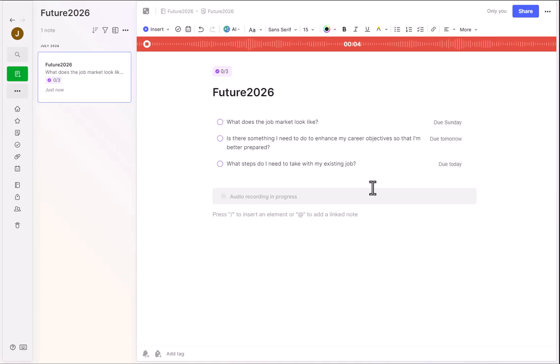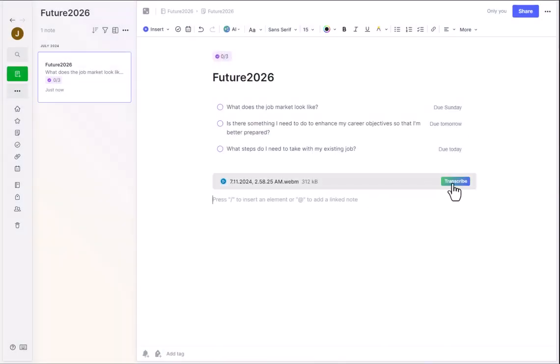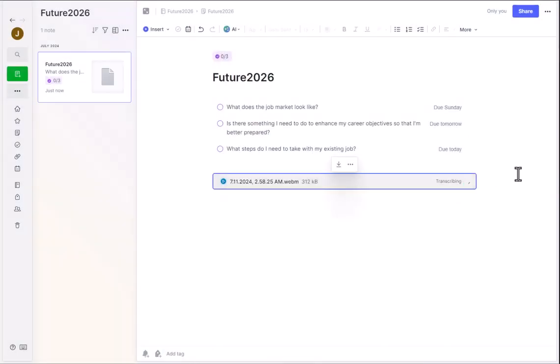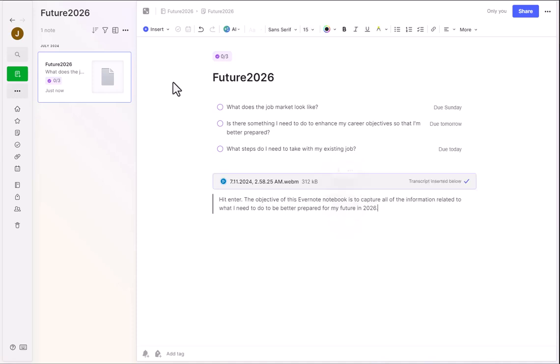The objective of this Evernote notebook is to capture all of the information related to what I need to do to be better prepared for my future in 2026. Now remember, I'm going to hit transcribe. Remember, you can do this for anything. I'm just doing it on the future. You could do anything that you want here.